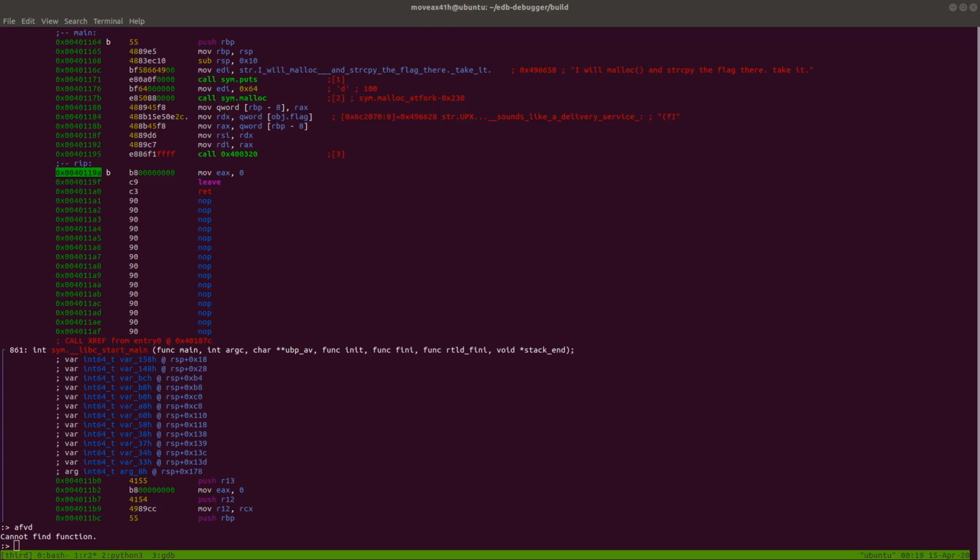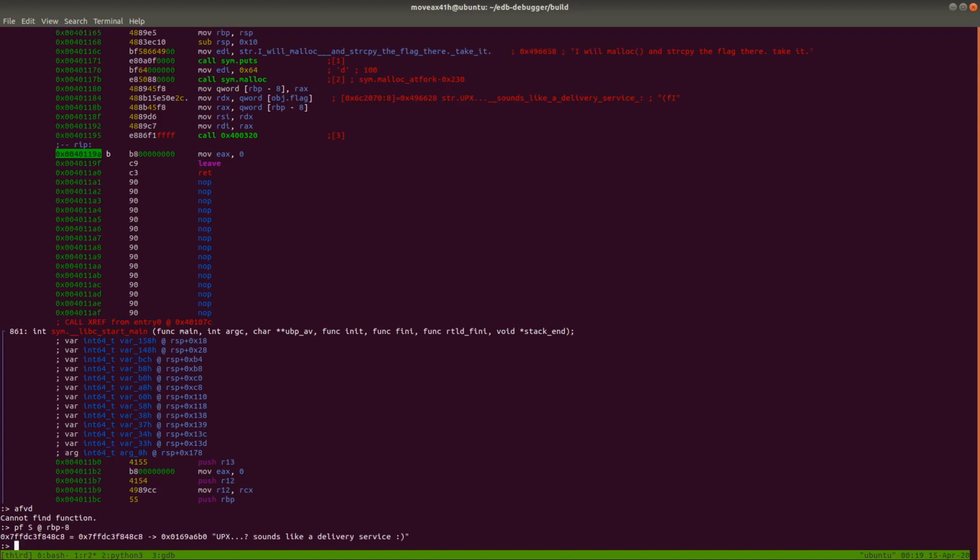So what I'm going to try to do is basically print out PFS at RBP minus 8. What this is is print function string at RBP minus 8. Let me explain why I just did that.